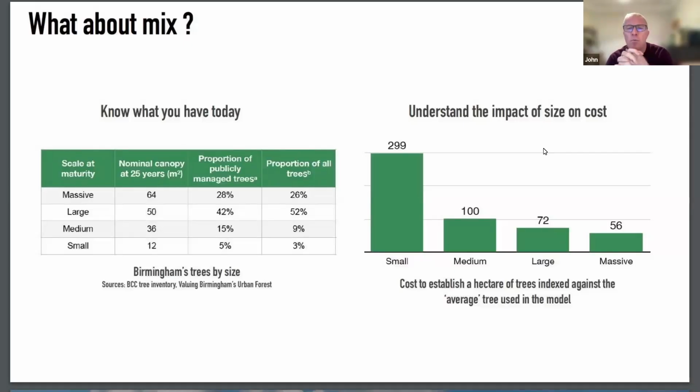One final question. What if we change the mix to include different sized trees? For that, we thought we needed to check where we were. Birmingham already has a heavy bias towards large growing species, with 70% of public trees and almost 80% of all trees. So the interesting bit is when you look at the cost. To generate the same canopy costs at least treble if you use small trees versus the existing mix. Next slide, please.